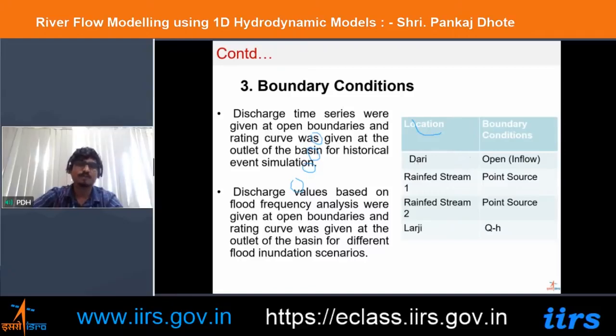So the impact of this hydrograph of 2014 in the downstream direction, because at Dari I know what the discharge is, I know what the stage is now, but I don't know what the discharge and water level are in the downstream direction. So that is the aim of the HD model, to know the discharge and water level at each river cross section downstream of your upstream gauging station.